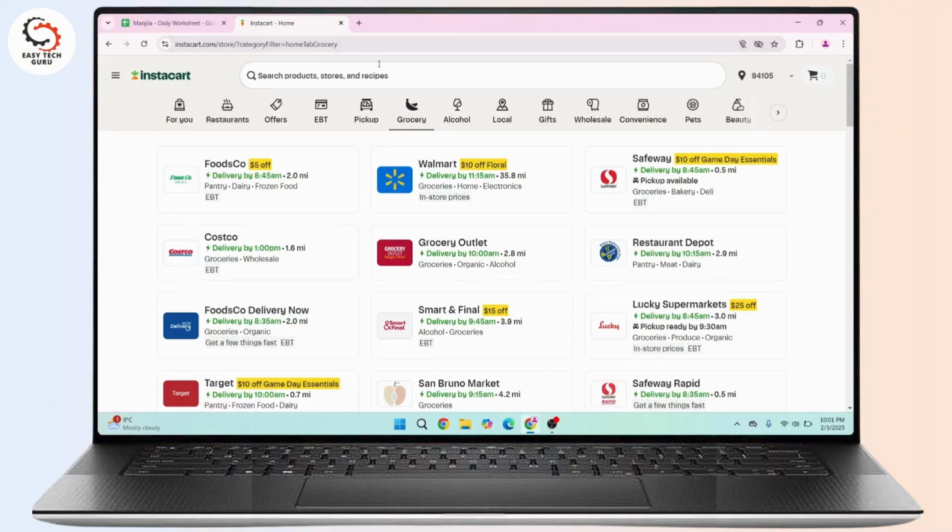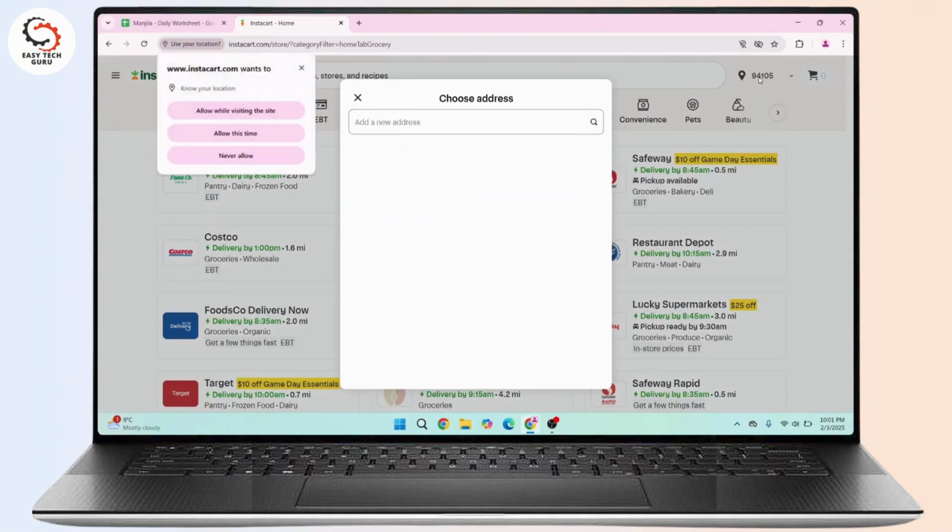First of all, open up a browser and head towards the official website of Instacart, that is instacart.com, and make sure to log in into your account. Once you're logged in, now if you wish to change your zone or address, navigate to top right corner and next to the search bar there you will find your pin code of your location. Click on it. Now here you have to add an address.